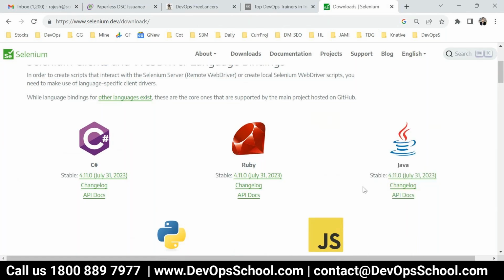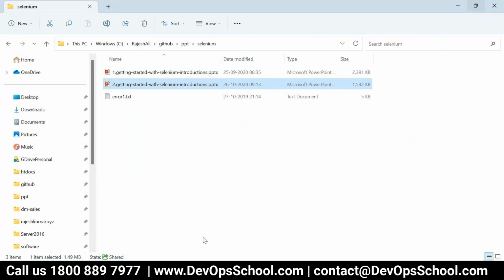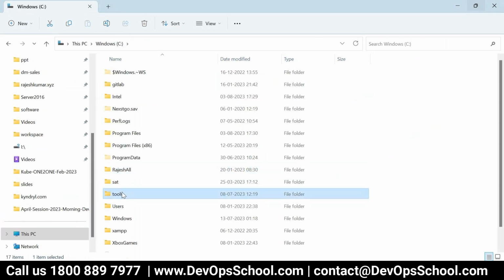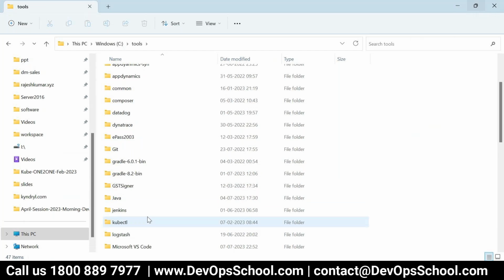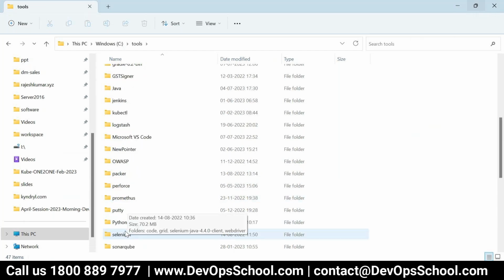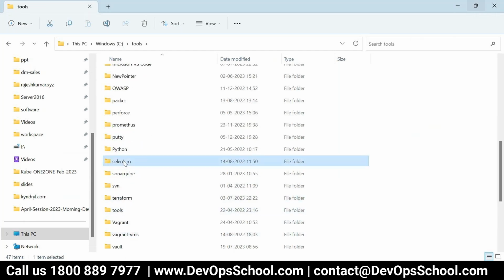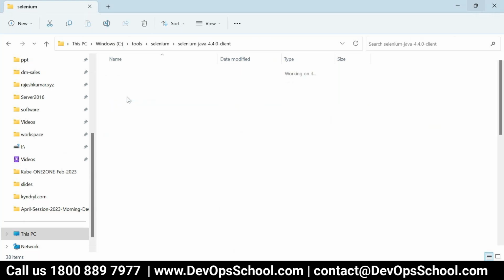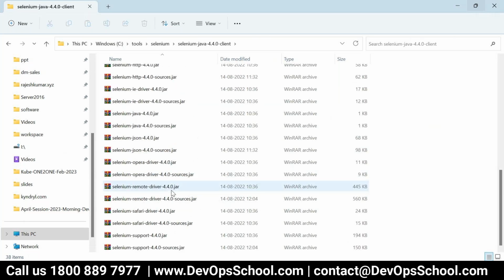By the way, the 4 release has come. Recently it got released. So mind it. This is the Java client. If you download it, how do you see that? Let me show you rather than talking. Typically I install all of my software in C tools, right? And here you go to Selenium, and here this is the client. This is the downloaded and extracted format. So this is the first thing you got.